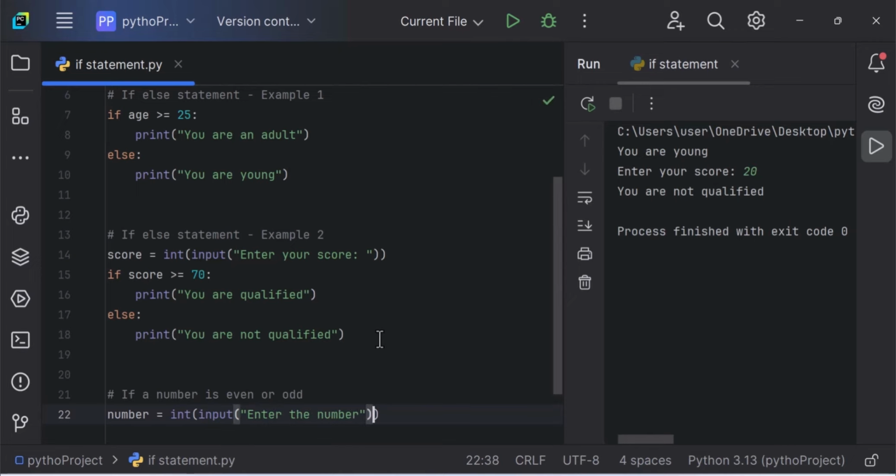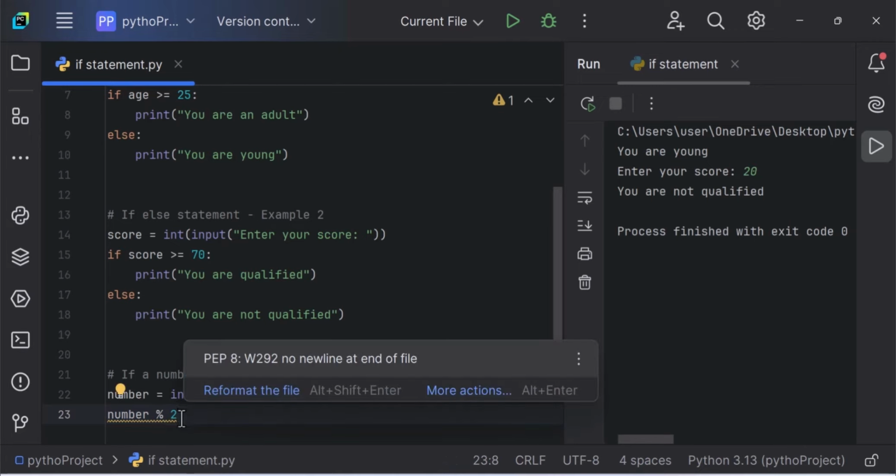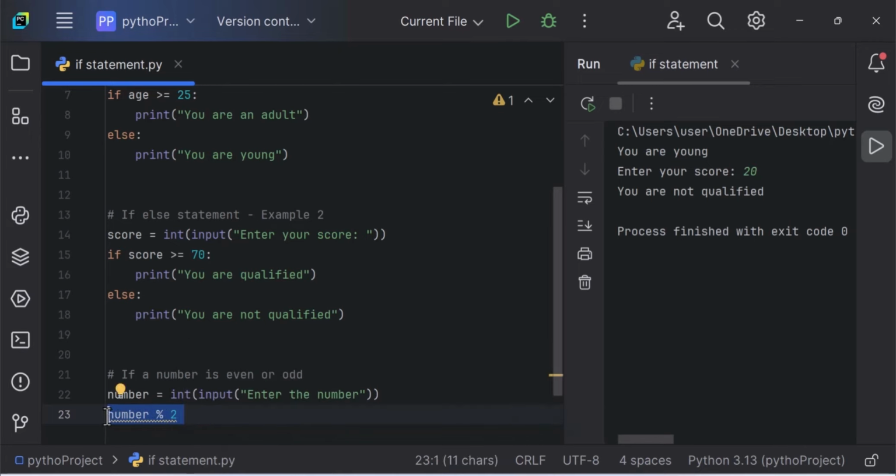Now, a number is an even number if when you divide it by 2, the remainder is 0. What is the arithmetic operator that can give me the remainder? If I say number modulus 2, I'm saying take the number, divide by 2 and return the remainder. This will not give the division. So modulus here means I'm getting the remainder.